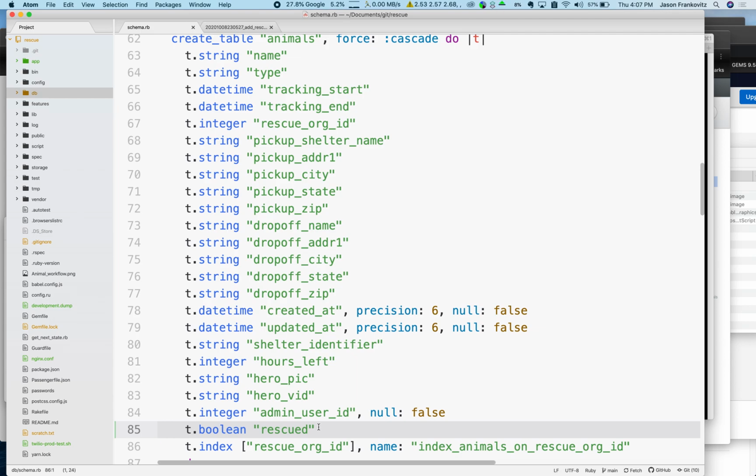But now we need to actually add the logic into the application to use the ability to store this data that the database can now track for us. So we'll do that next.